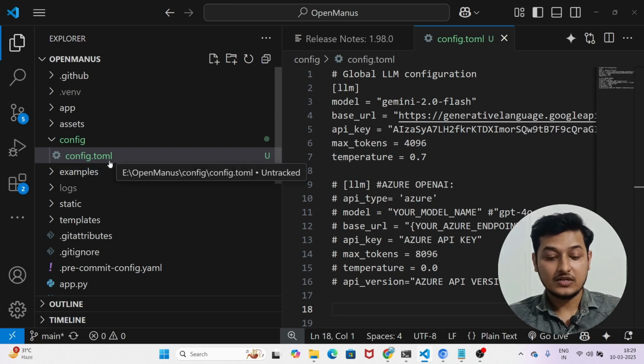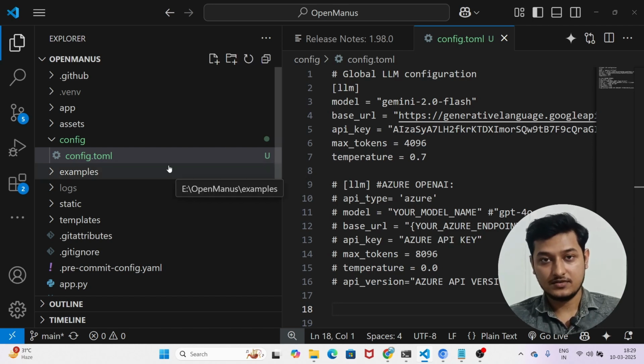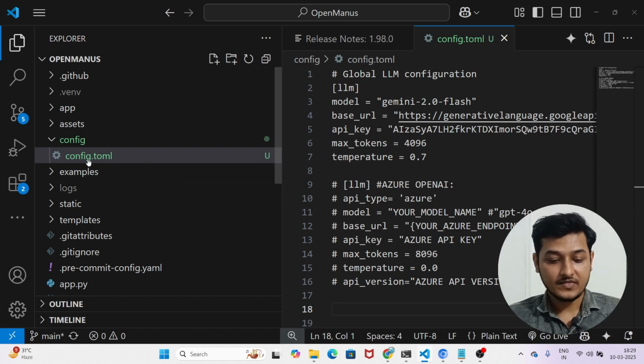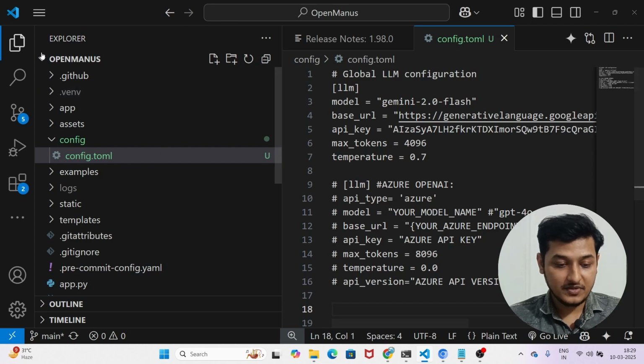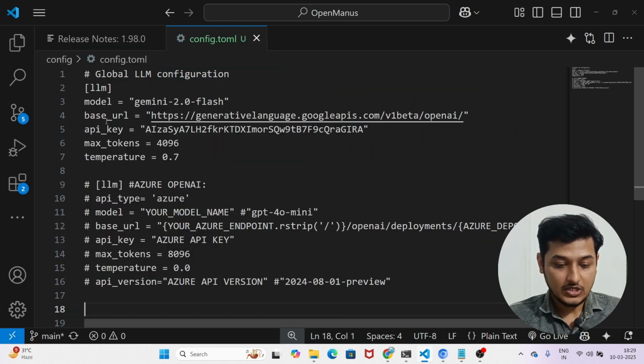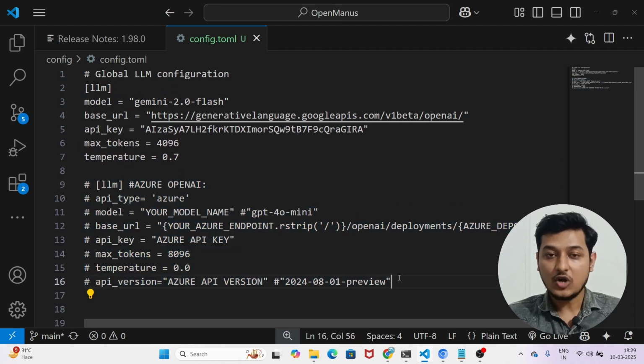config.example.toml. Okay, now remove that example and make it config.toml. I think you got it. Remove that example and make it config.toml, and here you will find some previously written configuration. So I have removed all of these things. I have just kept this Azure OpenAI because it is already commented.